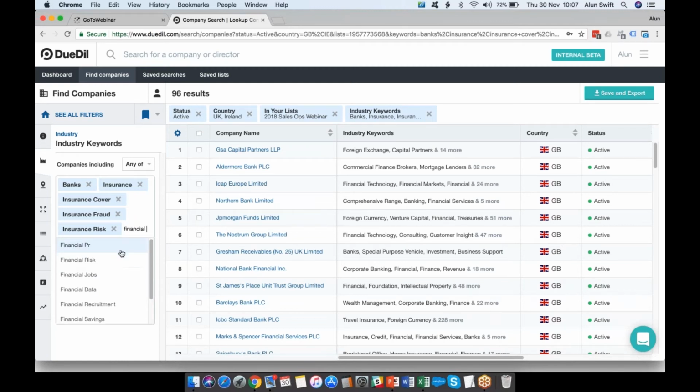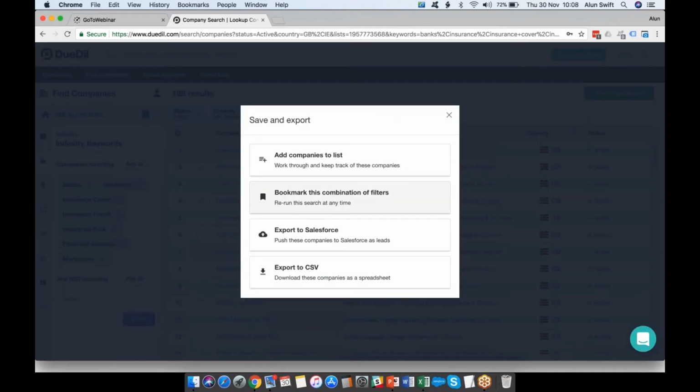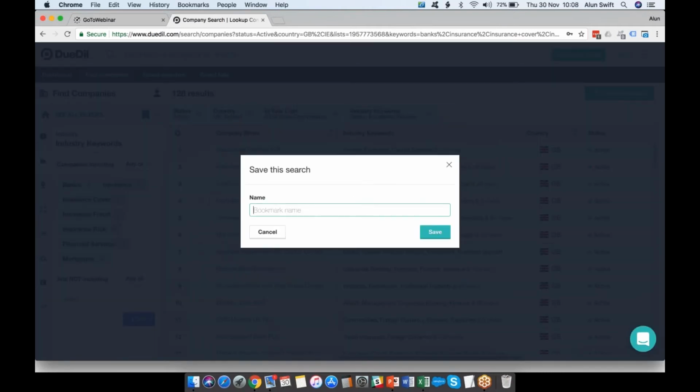So we might have banks, we might have insurance companies, and we can choose the different types of insurance that we're interested in. We might have financial services more broadly, and maybe mortgage, and so on. You can build up your industry segment with tens or even hundreds of these keywords to be as specific or as broad as you want in that segment. And as you're doing that, you can see interactively how many companies from your CRM and your list in Judel are covered by that segment. And then you can save that segment.